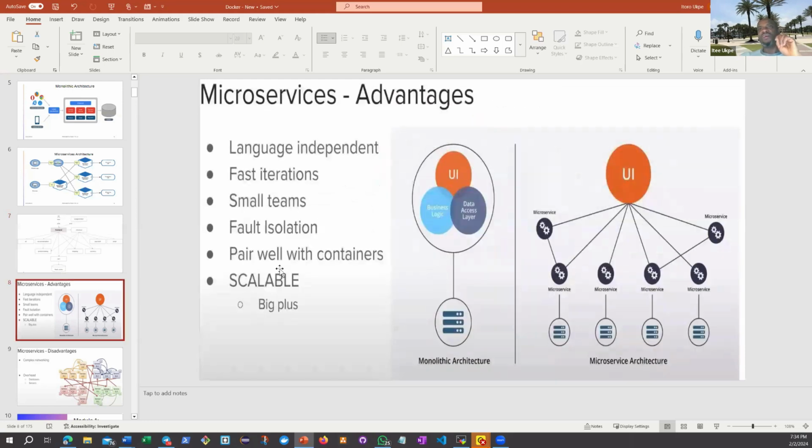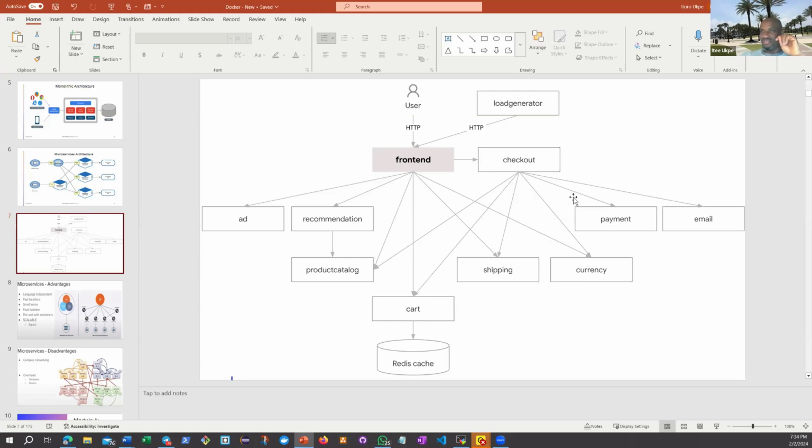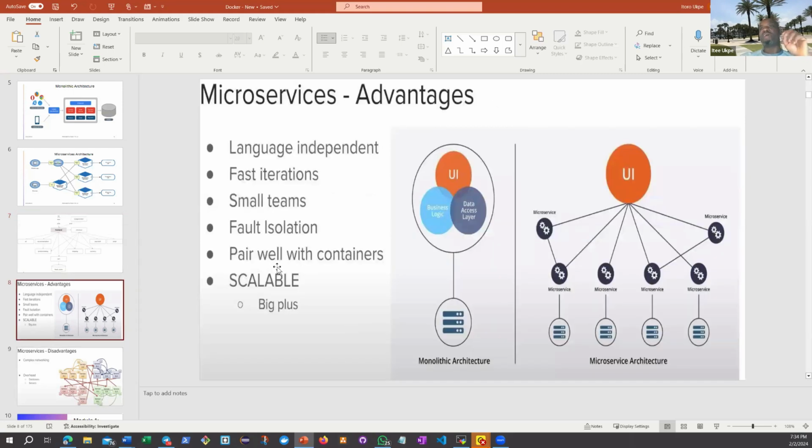Yeah. Fault tolerance isolation. So if anything happens to your payment, your email services are still working, your checkout is still working, your recommendation, everything else is working. So it has what is called fault tolerance, right? Payment services not working doesn't bring down the entire application. Your customers can still go in and see what they want to see and work with the other applications in your software. If shipping is down, it doesn't take down your entire application. So that's fault tolerance. It pairs well with containers.